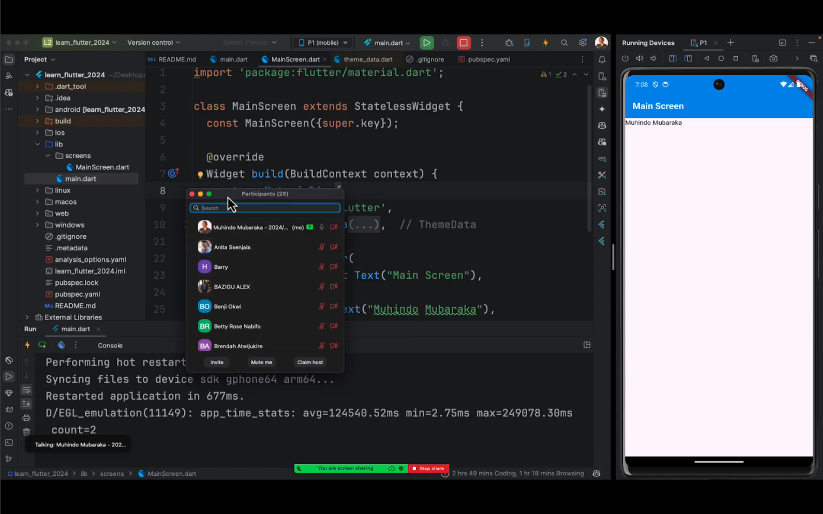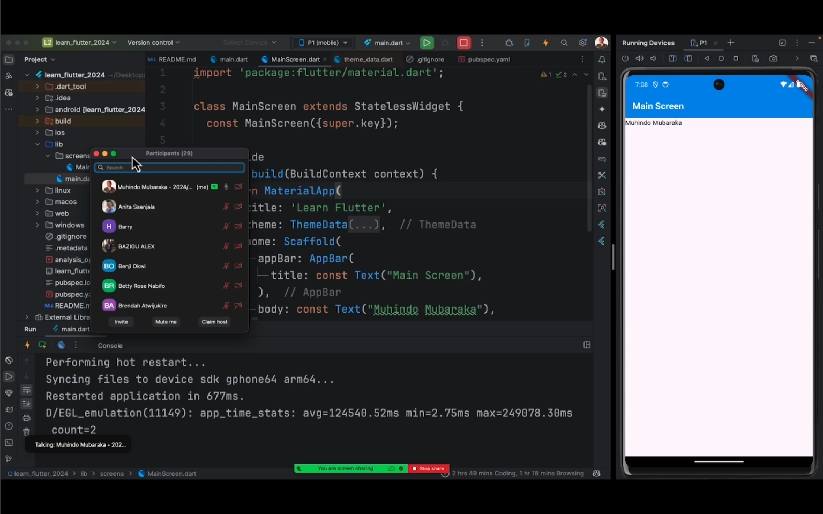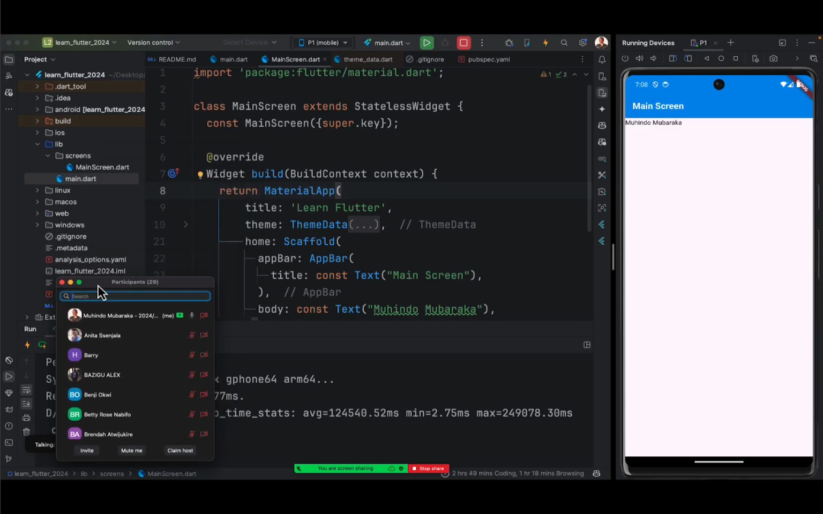All right. So the first question, overriding. First of all, you have to understand what is meant by overriding.